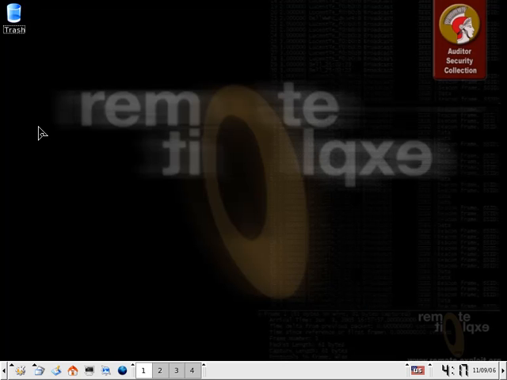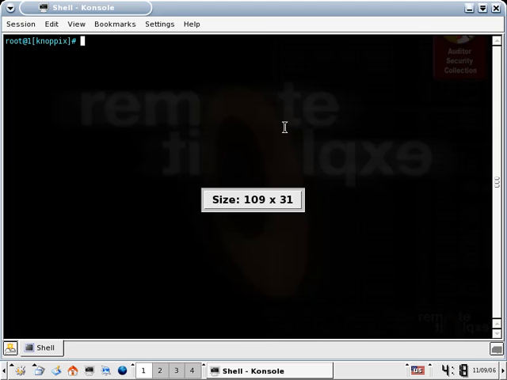Once we're at the desktop, the first thing that we want to do is open the command terminal. Now that the command terminal is open, the first step is to create a directory that we can save the files that we're working on.